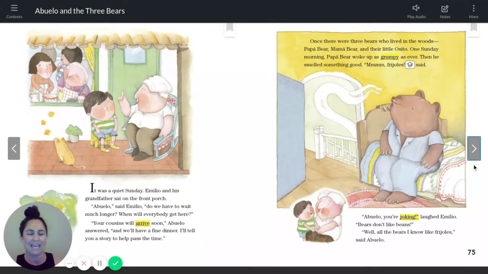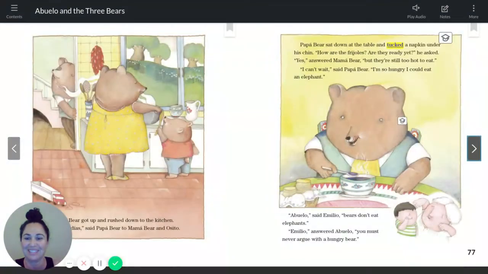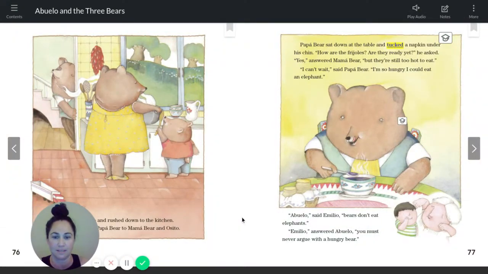That's funny. In that audio we heard, did bears eat frijoles or beans? No. But in this story they do, and that's okay because in folktales, animals do what people do. All right, go ahead and turn and look at this. I'm going to move my face. Isn't that so crazy?